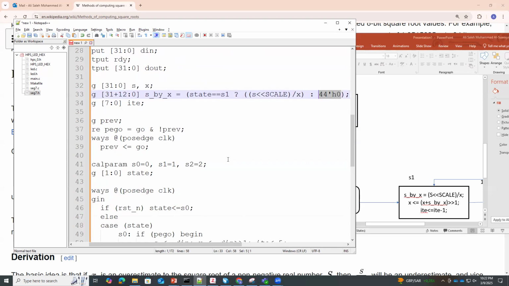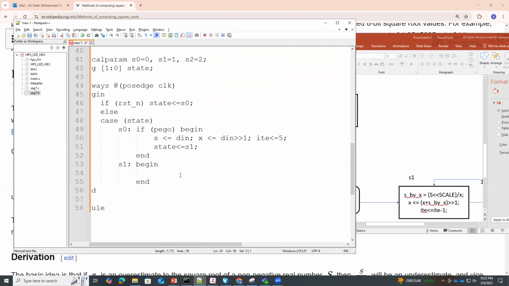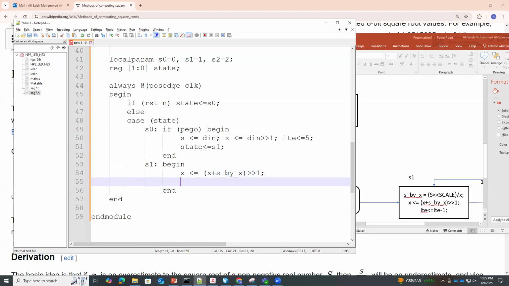So this is for S by X, and X now, I can calculate it actually. It is basically X plus S by X, but shifted to the right by 1. This is just the average of X plus S by X. And also, I'm going to decrement iterations by 1.